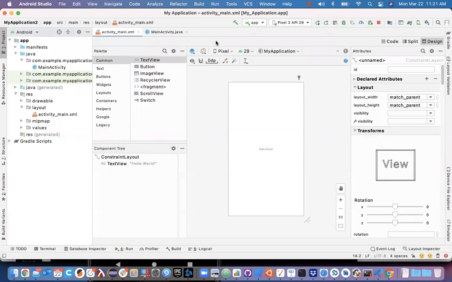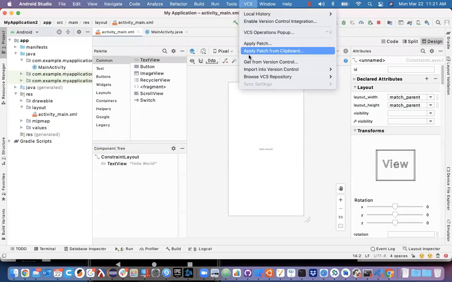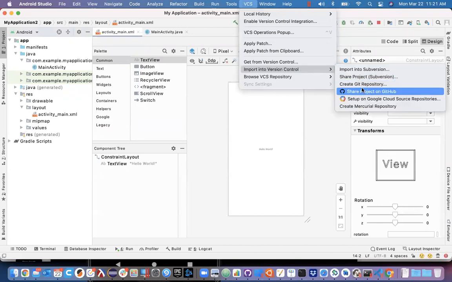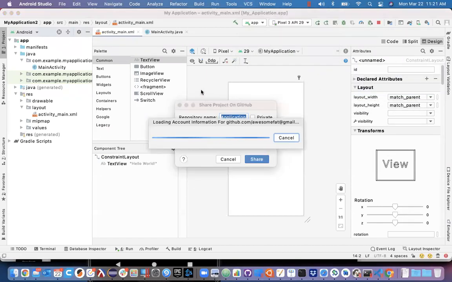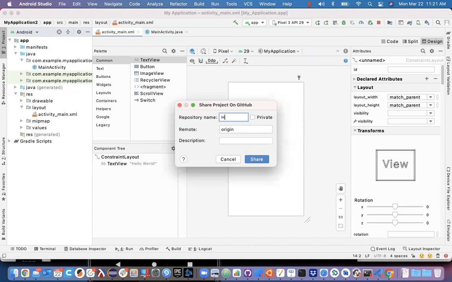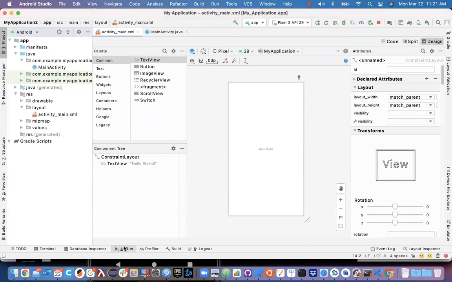All right, so let me go back in here now. I'll go back to import into version control, share on GitHub. I'll do this again. Hello world, CSC250, spring 2021. Make sure private's not checked. Hit share. Oh, it must have finished doing it already on its own once it finished installing that thing.